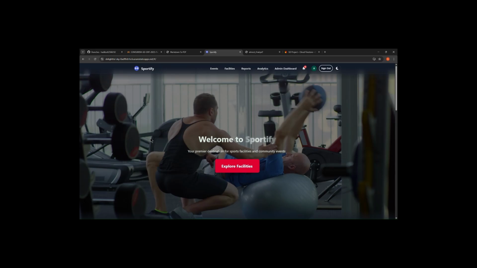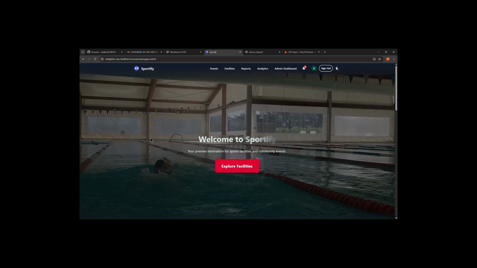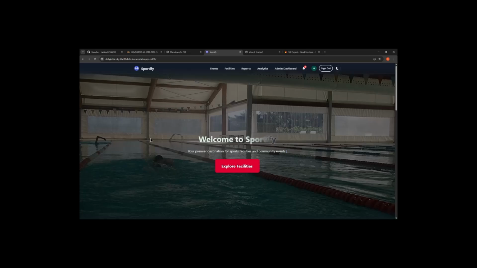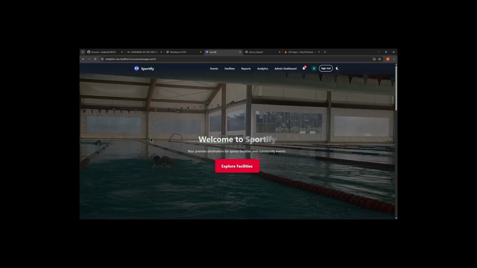Together with my team, Jaairdan, Hadi, Sashin, Ndumiso, and Yoon, we built Sportify, a web-based platform designed to make managing community sports facilities and events simple and accessible. Throughout this project, we focus on crafting a solution that brings together modern web technologies and a smooth user experience.